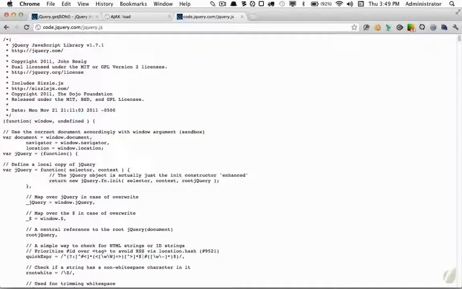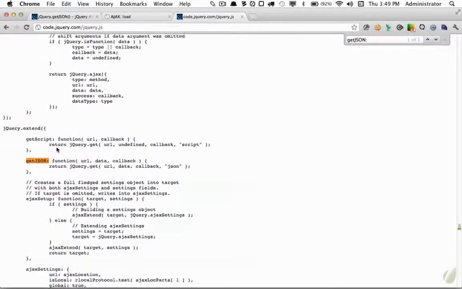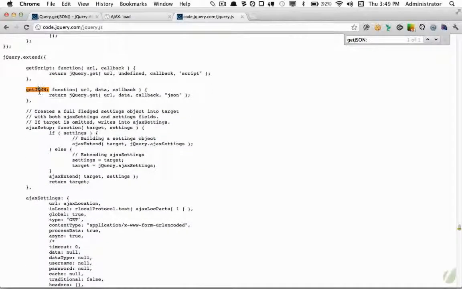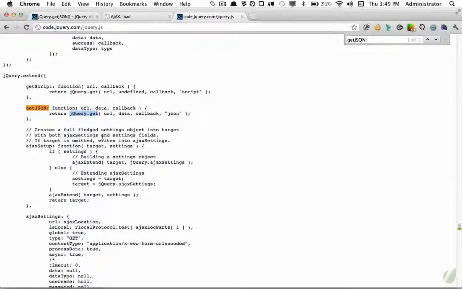Here we are again at code.jQuery.com, and I'm going to search for getJSON. There we go. So now we can see that we are extending jQuery, and they're adding a couple methods, getScript and getJSON. But take a look. getJSON is the one we're interested in, and it's simply returning a reference to jQuery.get. That's a little interesting because I thought they pointed to jQuery.ajax.